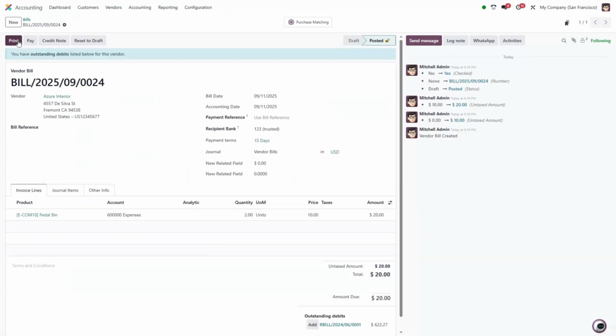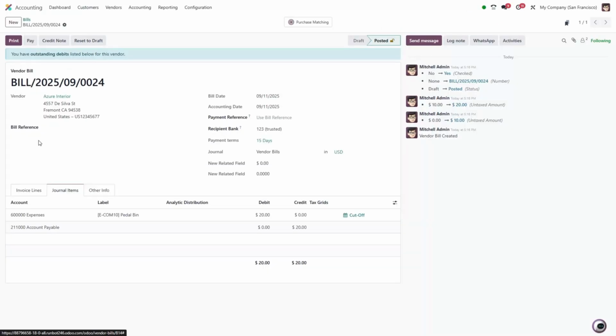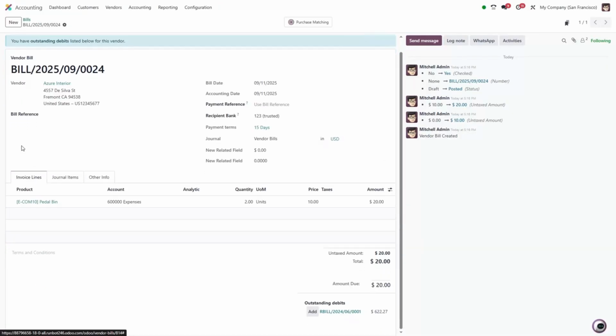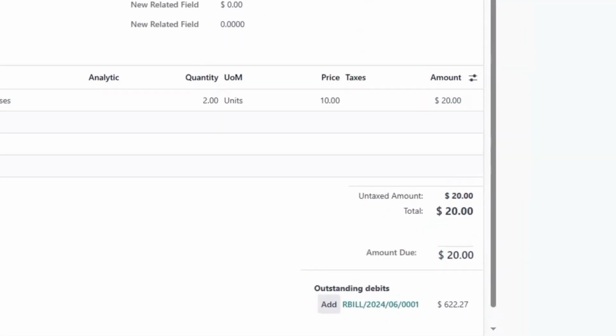The bill will be posted, and Odoo will automatically generate the necessary journal entries. The system also retrieves unapplied payments for the vendor and displays a message: "You have outstanding debits listed below for this vendor." At the bottom, you can see any unmatched payments. To allocate one to the bill, just click Add.